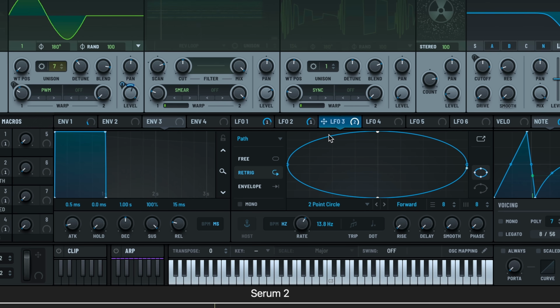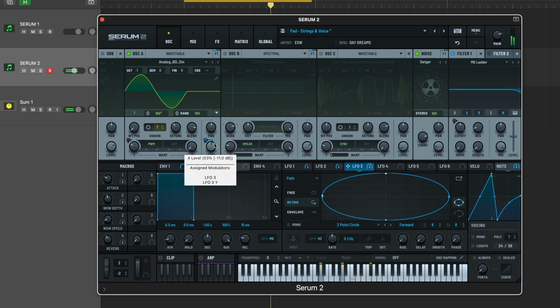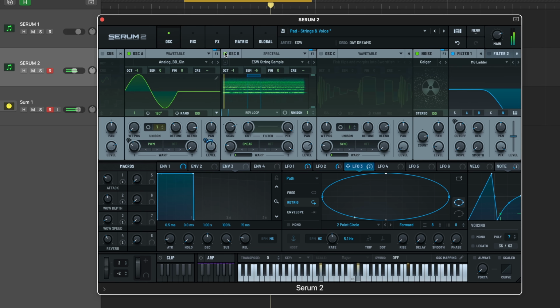So let's take that value back a little bit on both of these, just to get some nice flutter. And let's turn the rate down. Oh my God, I love it. So yeah, let's try that with the rest of the sound. Yeah, it's amazing. So you can draw your own shapes here.